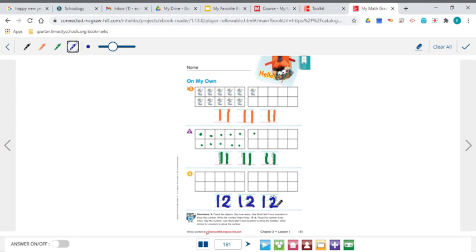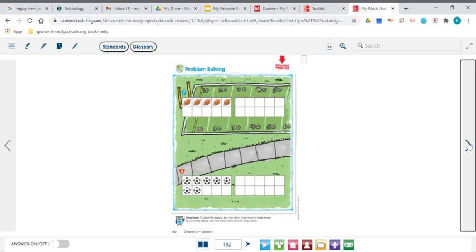So then we're going to fill up one whole 10 frame, because remember, 1 ten. So fill up that whole 10 frame to be your 1 ten. And then your 2 extra ones. Here we go. 1, 2. And that's how you would use 10 frames to show the number 12. All right, if you need a few minutes to finish, you can always pause the video and get caught up. I'm going to be turning the page to page 182.